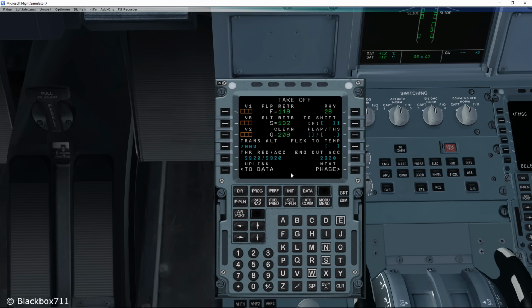So all that's left to do now is put in a takeoff flap setting. In this case, we'll use flaps 1. Now for the flex temperature, I'll be putting in 40 degrees today, in order to meet the climb requirements. For the speeds, there's a little trick you can use. Just press the line select key next to the speed and the FMS will give you a suggested speed which you can then put into the boxes.